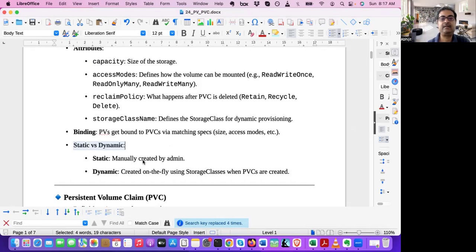Then static versus dynamic. Manually created by an admin is a static one. Dynamic is created on the fly using storage classes when PVCs are created.